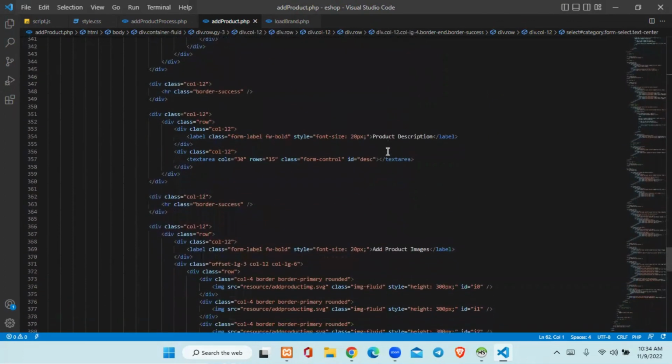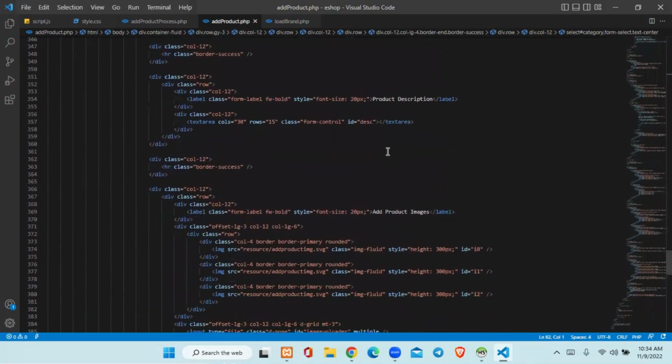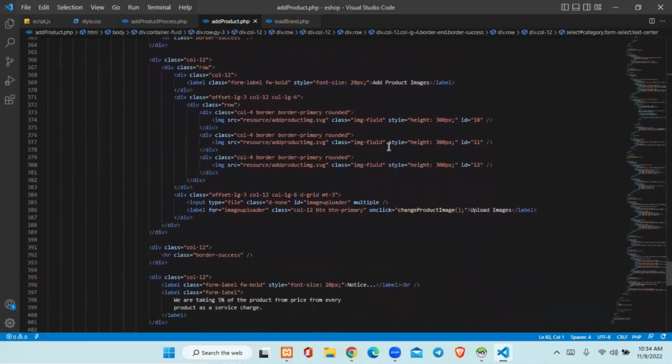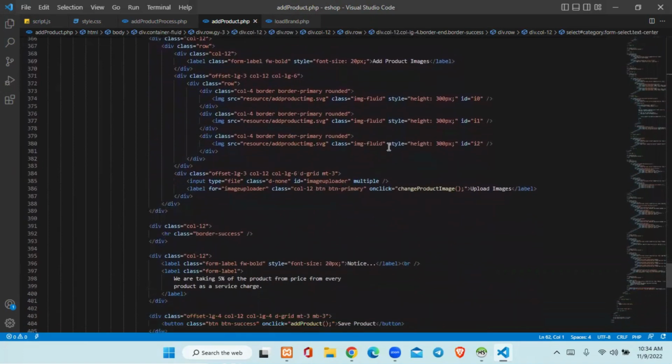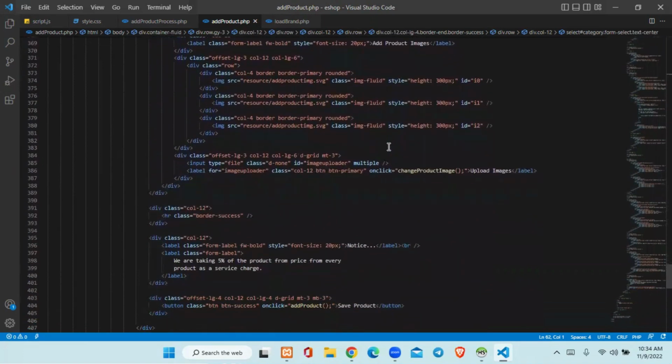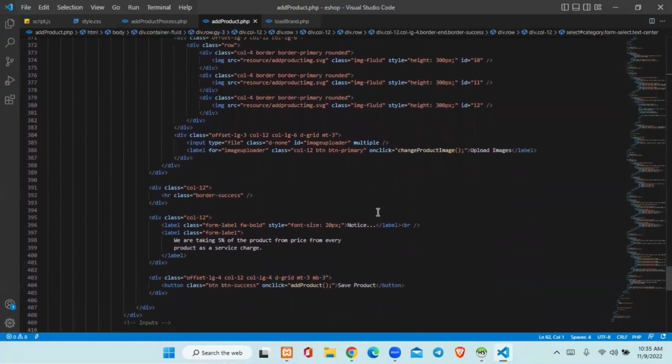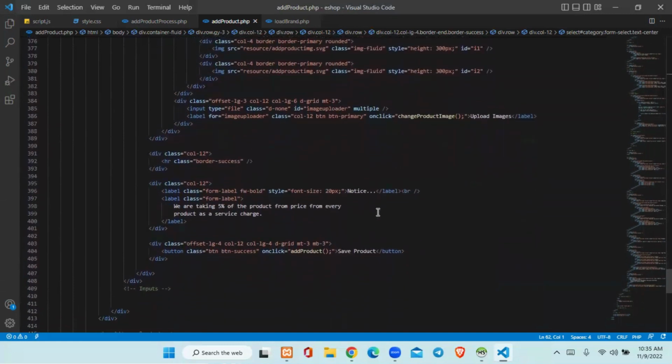So when I go down, you can all see I have given IDs for the text area of the description. And for the product images, I have given I1, I0, I1, I2. So you can put anything you like, like 0, 1, 0, 2, 0, 3. You can do that because it goes to a value as 0, 1, 2 right there. So you won't understand it until we go to the JavaScript side and the add product process.